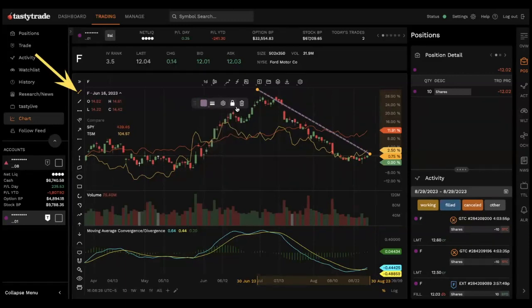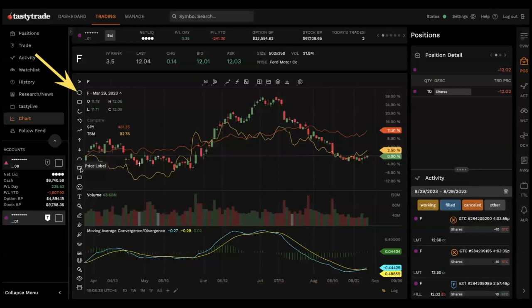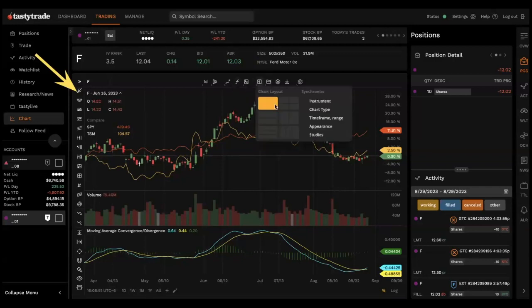Same goes with if you wanted to lock this in position. If you don't want to be able to drag it around, move it around, you can lock it in place, unlock it, or just delete it entirely. That applies to all of these drawings here. So it's pretty streamlined. It's a very nice charting package, especially compared to our desktop. I definitely like that compare function. That's not something you're going to see on desktop, but there are some multi-chart layouts.